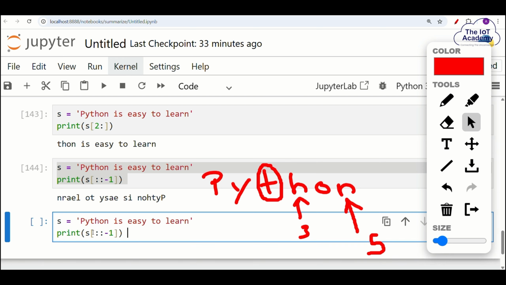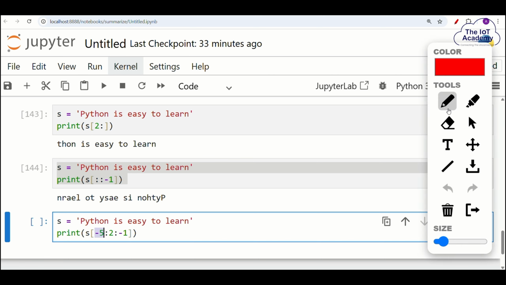What if you write -5, 2, and then -1, all right? So what this is saying is, remember I told you what this is. -5 means start index. This is your end index, meaning your end position, and this is your step size, like how much to go back. So you start with -5. -5 basically means the fifth character from the last. So let's do that.